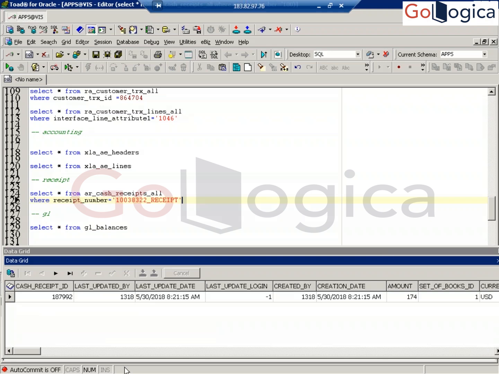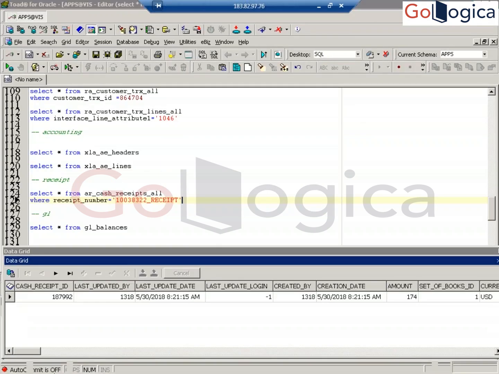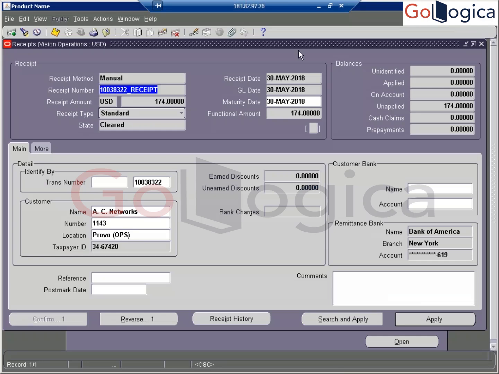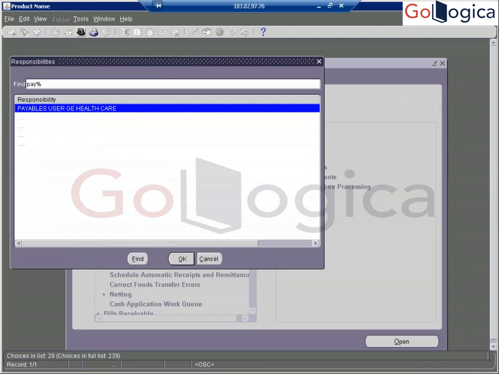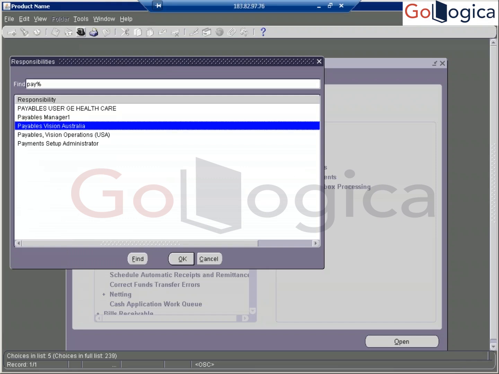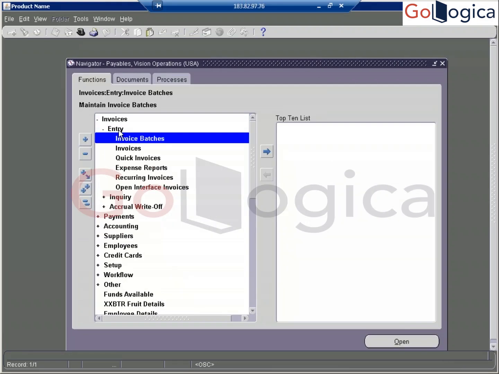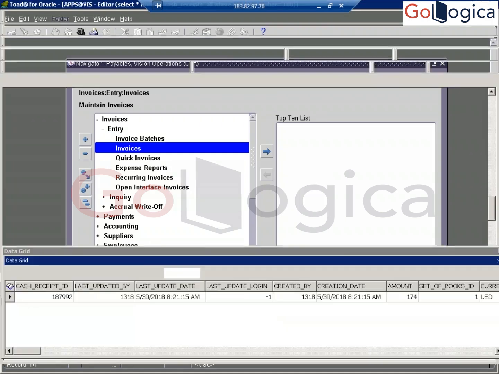So the next thing we can do is create the accounting for AP. We have to create the AP invoice based on the PO. I will show you that also. Simply go into Payables, Vision Operations USA, Invoices, and Entry, Invoices. So what's your invoice number?